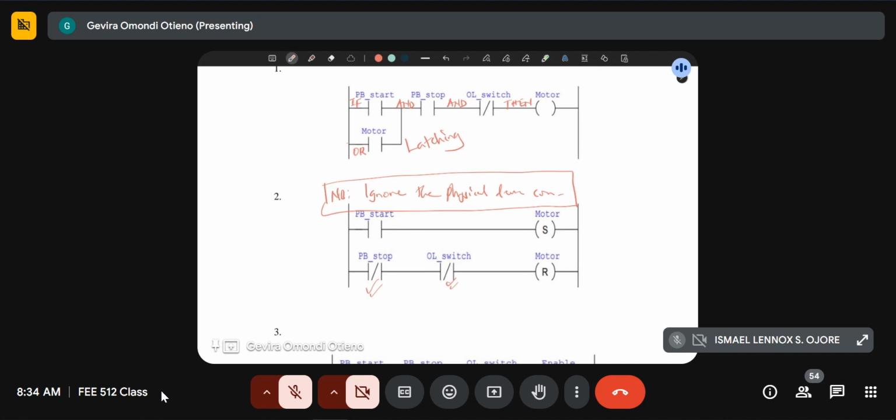So always assume the physical device connections because we know them for start push button, stop push button, the thermal overload and stuff like that, unless otherwise stated.